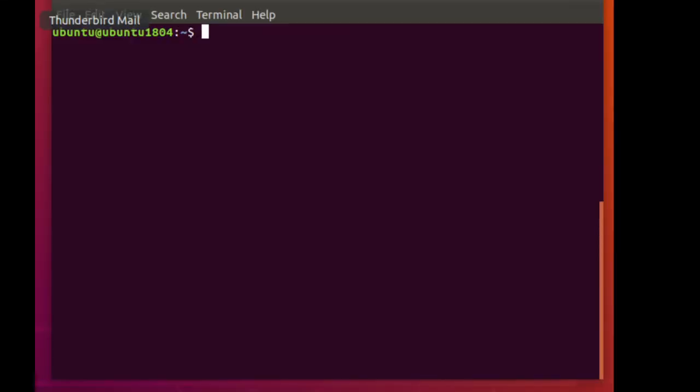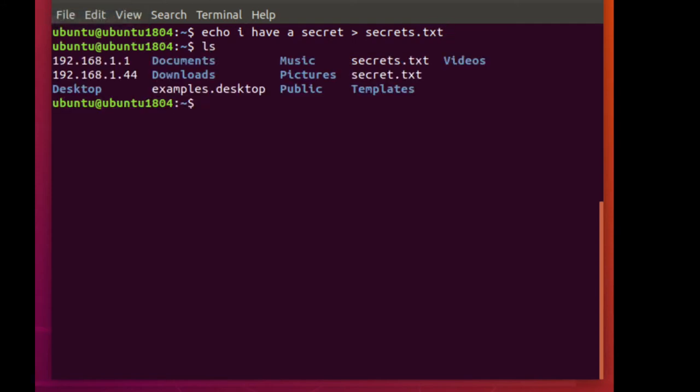All right, so let's start. I have a secret. And let's create a text file, secrets.txt. And if we use ls, we can see that we have the secrets.txt.